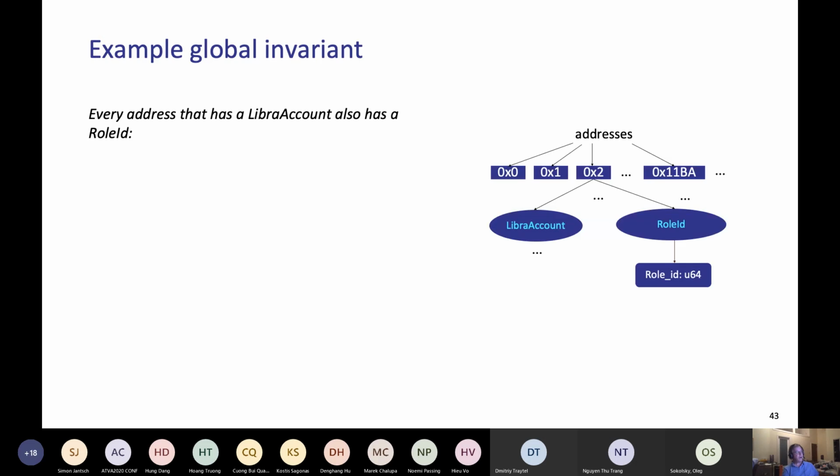Here's an example of a global invariant that's actually in the system. I've simplified it to eliminate boilerplate, but this is something we actually check. A particular address can have a Libra account object stored at it and a role ID object stored at it, as I've shown you before. We have a rule that says anytime you have a Libra account stored at a particular address, you must also have a role ID stored at the same address. All our account creation functions make sure that they create a role ID before they create the Libra account.